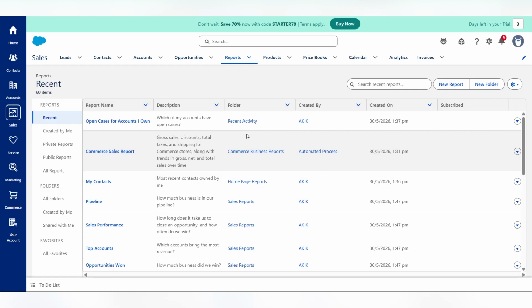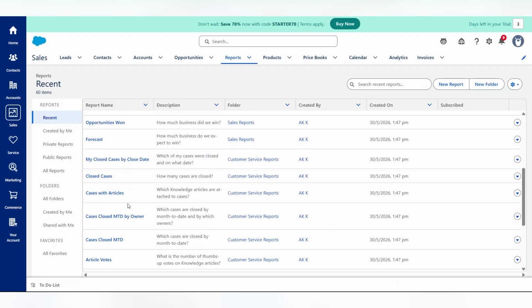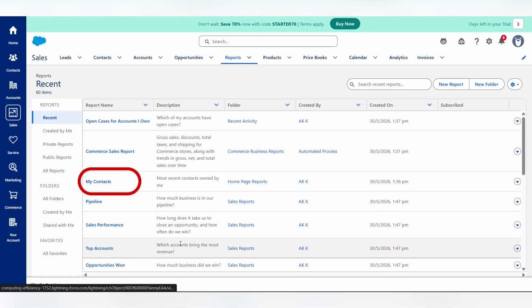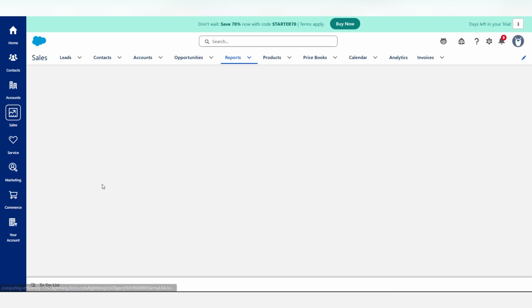Next, open the report that you want to export. For this tutorial, we'll use the Contacts report as an example, but you can choose any report you need. The process is the same for all reports.